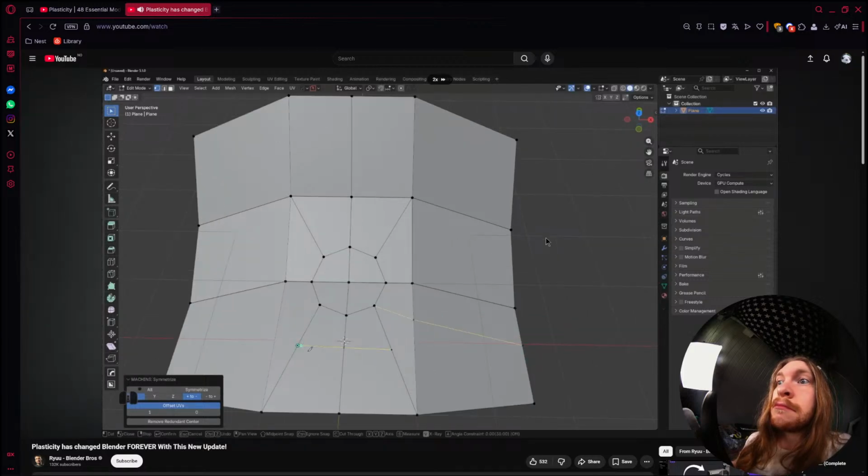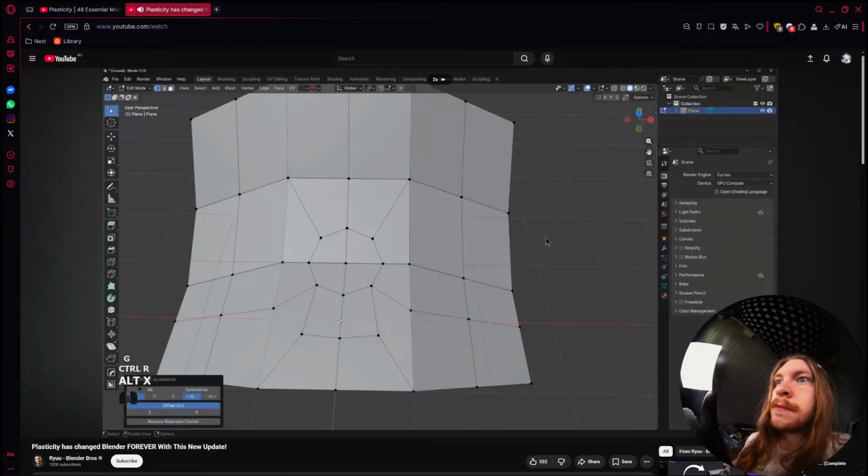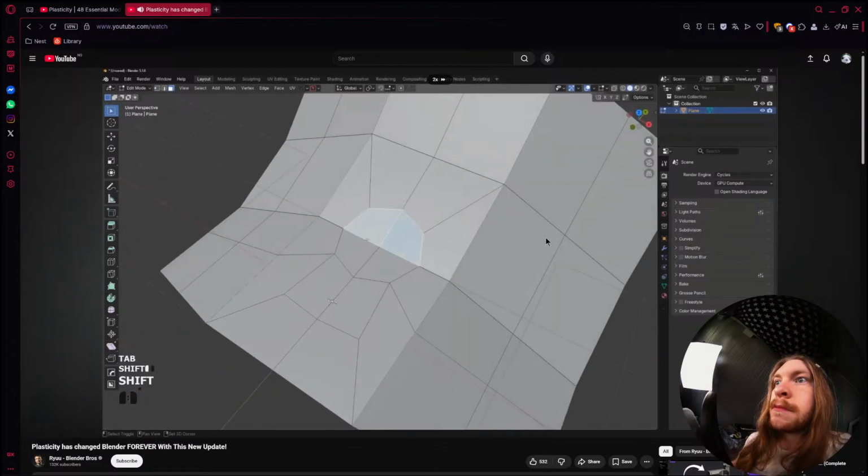So I'm going to create something like this, right? And let me just pop this down, make these quads a little bit more even, right? Pop another one here, mirror, and we're good to go. All right, cool.